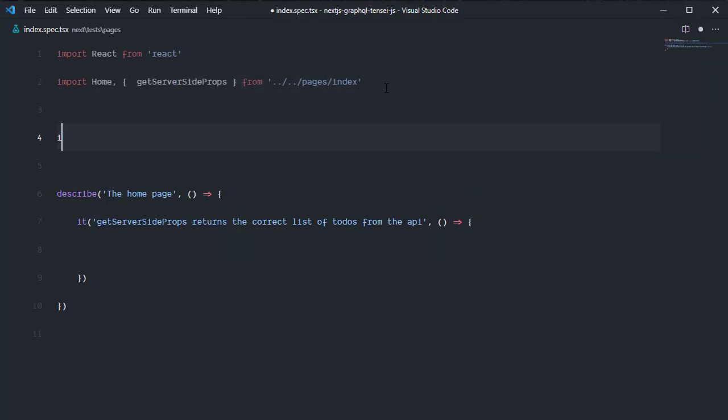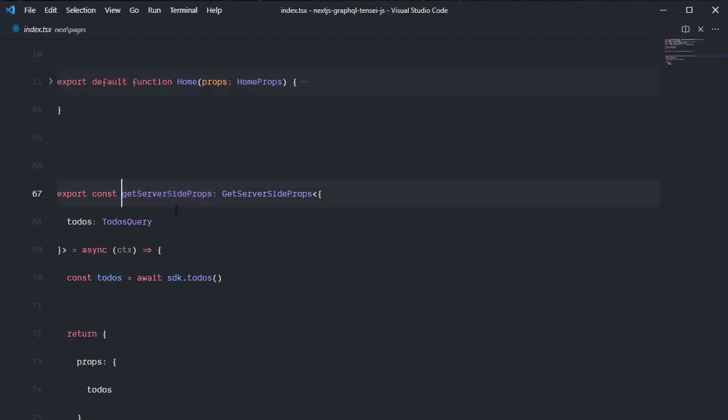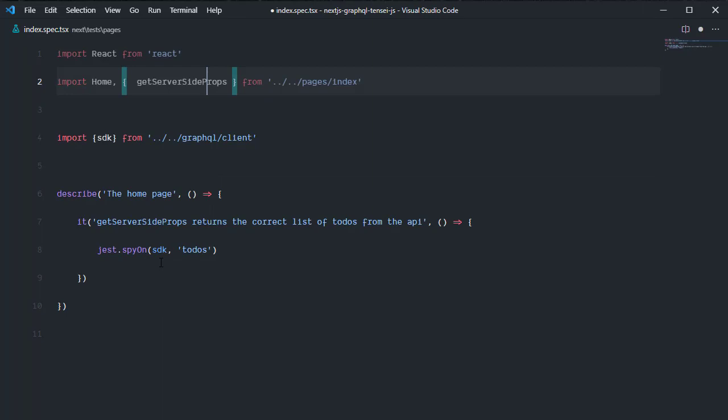I'm going to import the SDK from GraphQL/client, and this would be anything in your application, an object, or something that helps you make API requests. So what I want to do now is jest.spyOn on SDK, and the specific function is the todos function, and that's the function that we are calling in our getServerSideProps. And I'm spying on that so that I can track how many times it's called and if it's actually called.